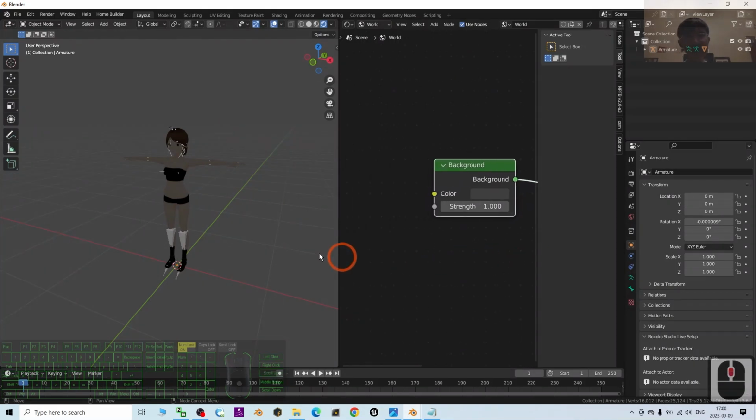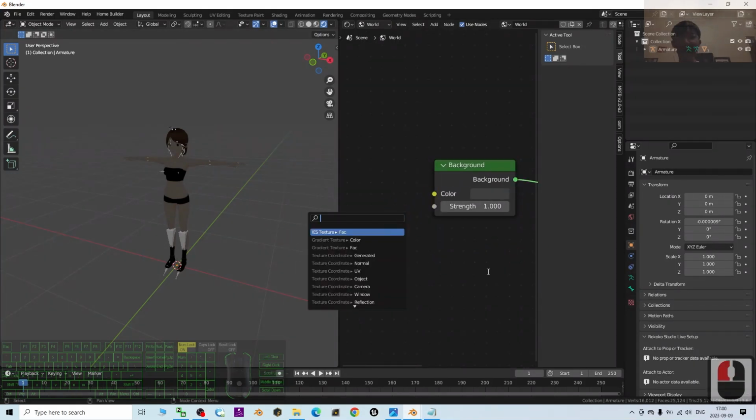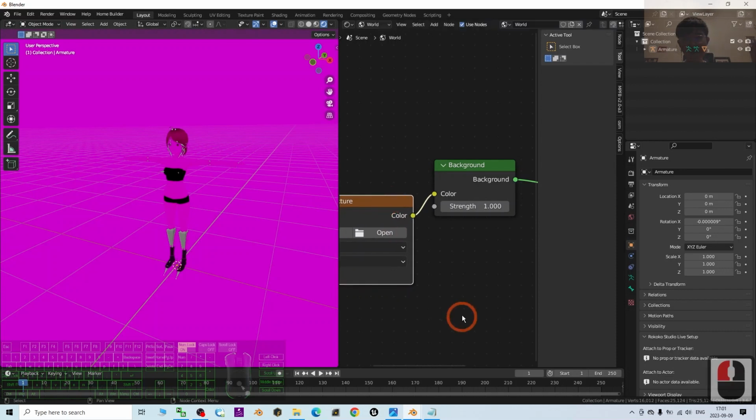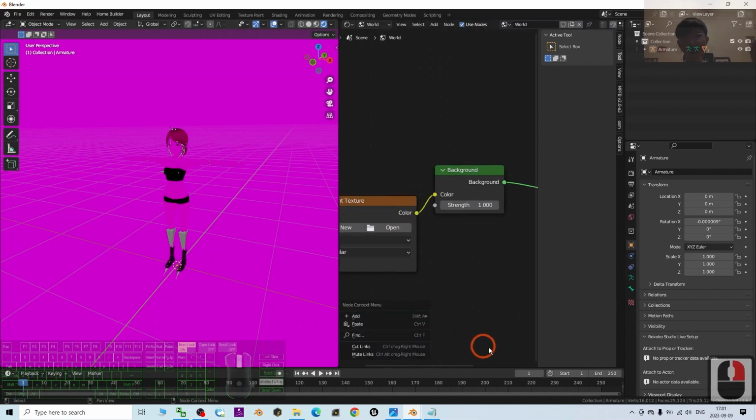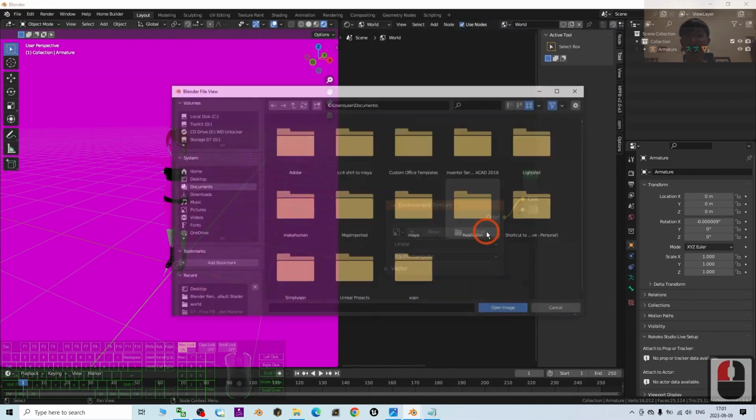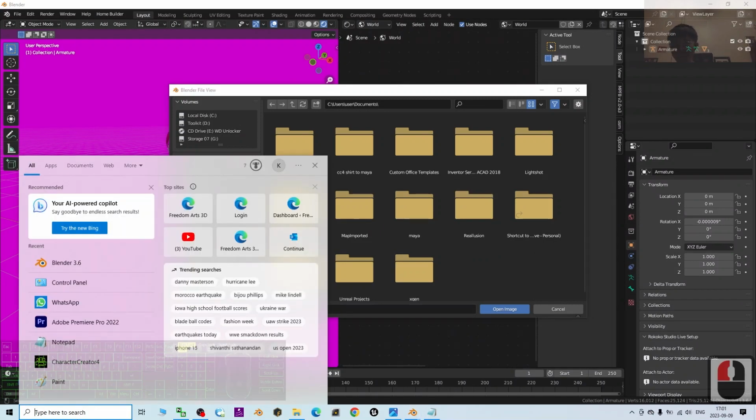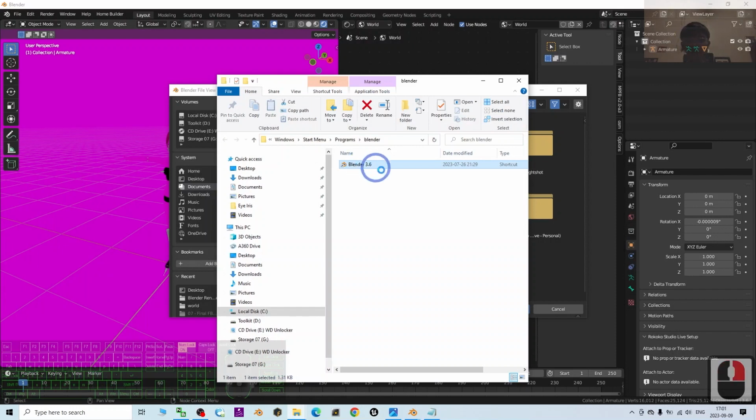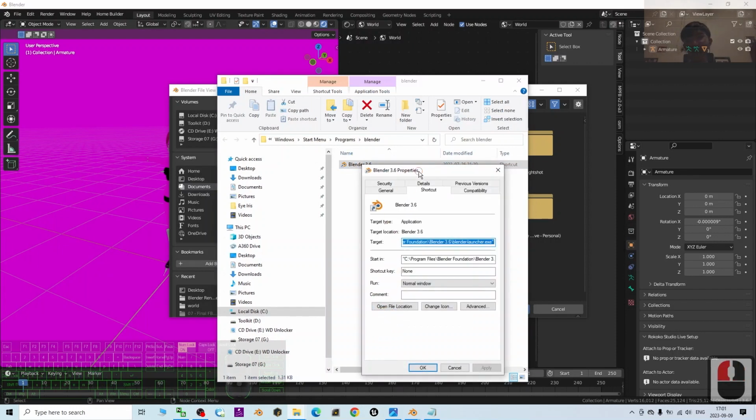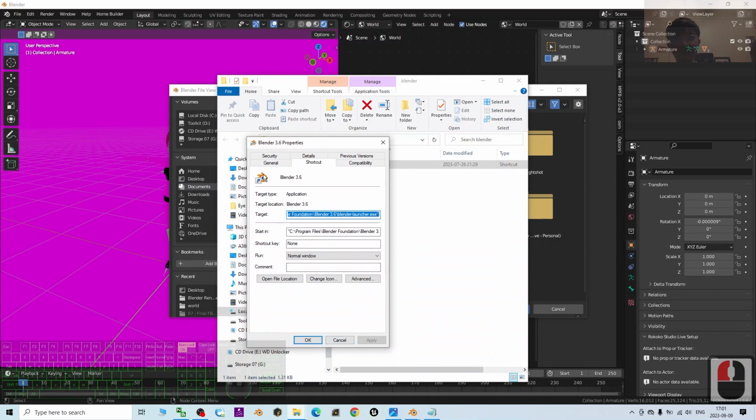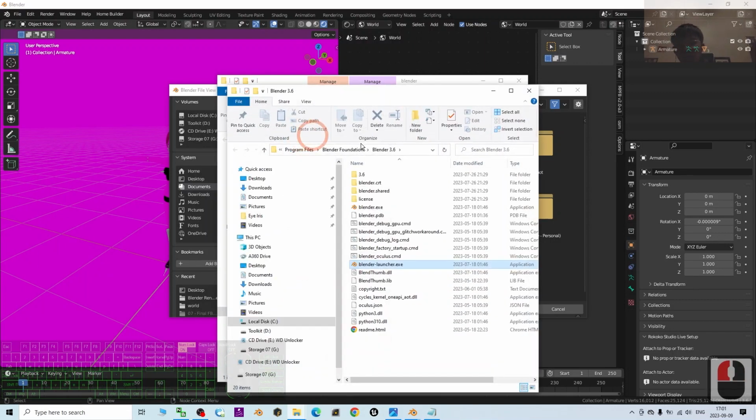Then, here, drag out and type environment texture. Next, click open, and then go to your Blender directory. For my case, where is my Blender? Blender 3.6, I right click it, open file location, then right click the shortcut, properties. This Blender 3.6, I installed it on my computer, so the location will be here.